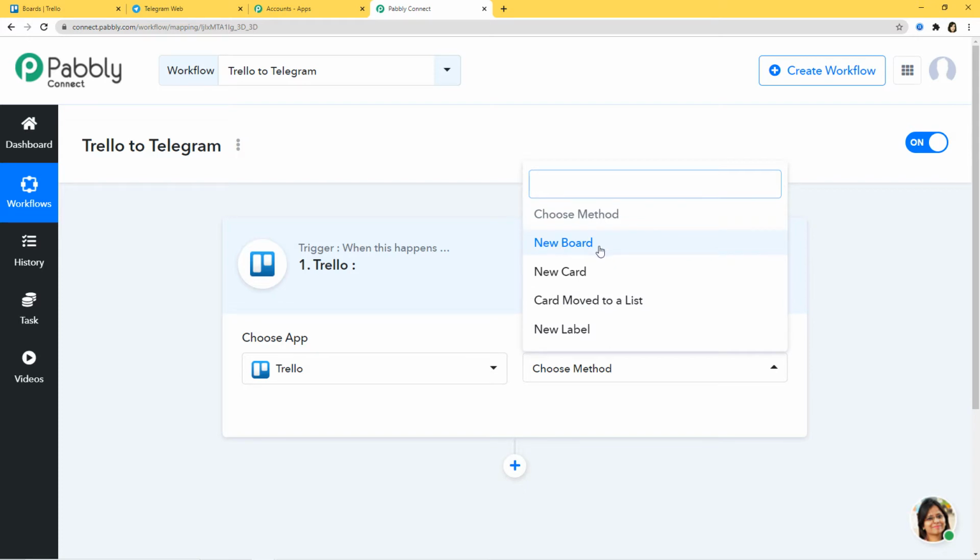So now you might have a question: what is a trigger? Let me explain that automation runs on the concept of triggers and actions. It is all about when something happens, do this. For example, when a sale happens, send an email. In our case, when a new board is created in Trello, send a notification in Telegram. So creating a new board in Trello is our trigger, whereas sending a notification in Telegram is our action. So new board is going to be our trigger method over here.